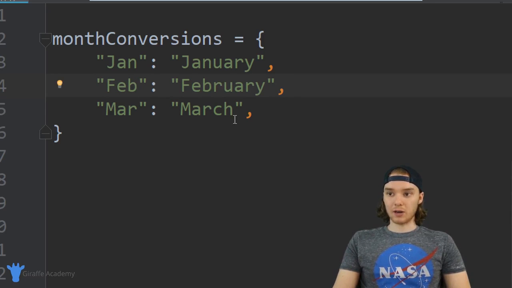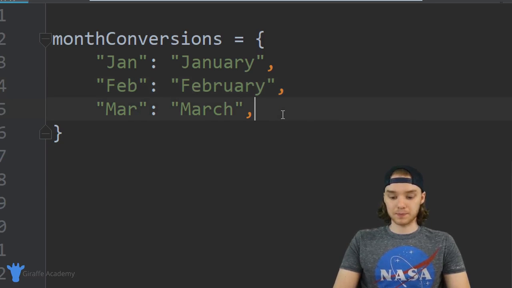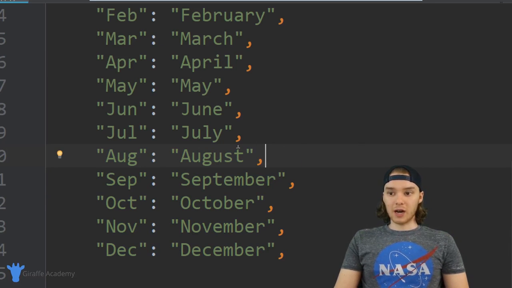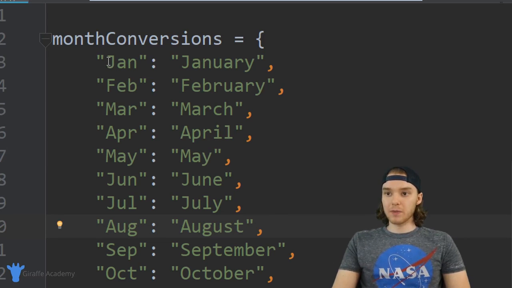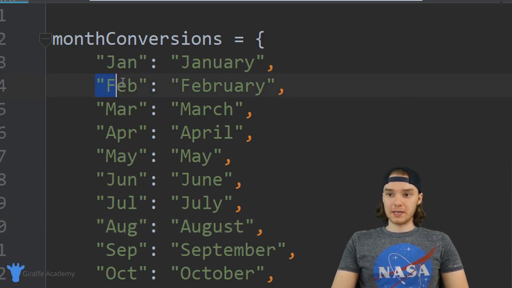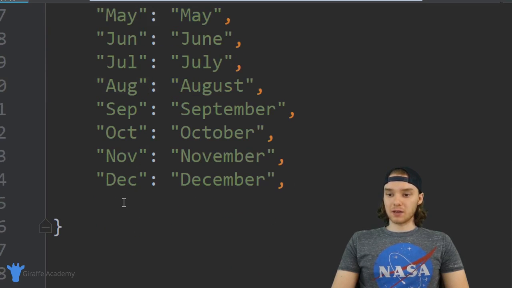All right, so I'm going to go ahead and create one of these for each one of the months, and then we'll come back and we'll talk about it. All right, so I've gone ahead and created an entry for all 12 of the months. So now we have a bunch of unique keys, and each one of those keys is associated with a different value. So this is the basics of creating a dictionary.